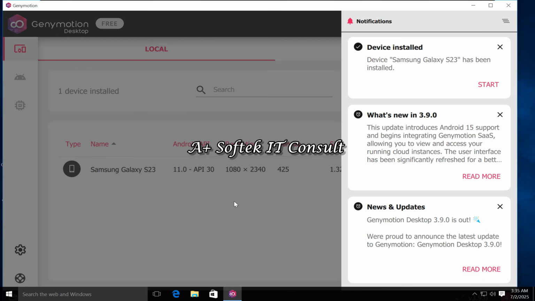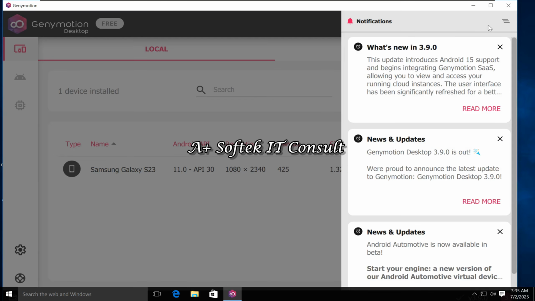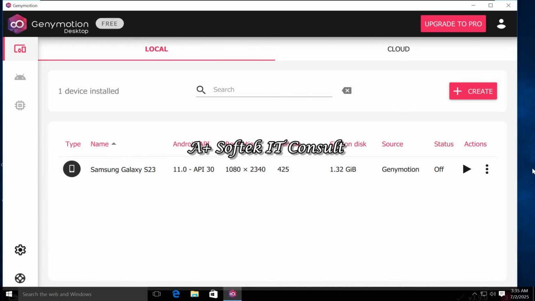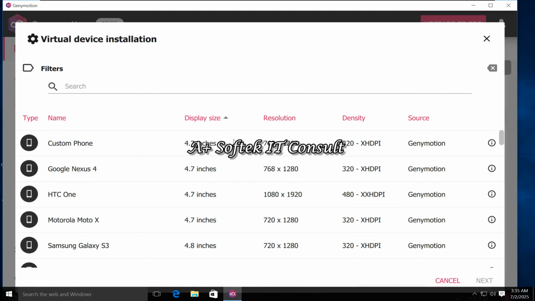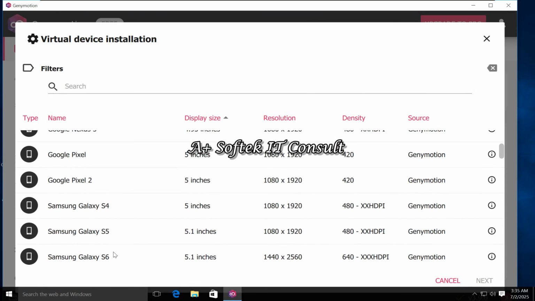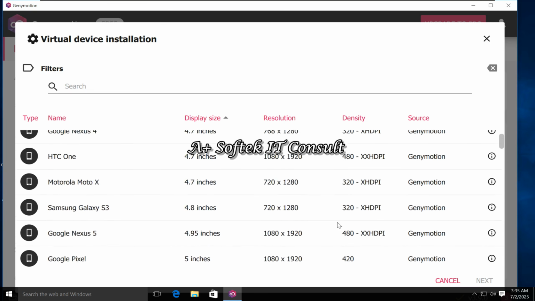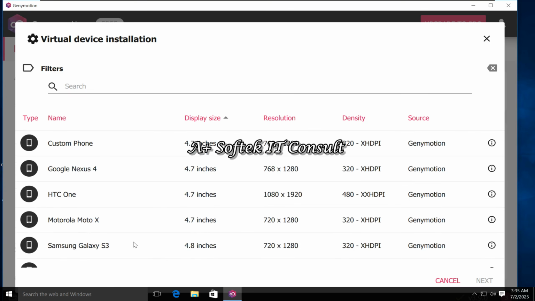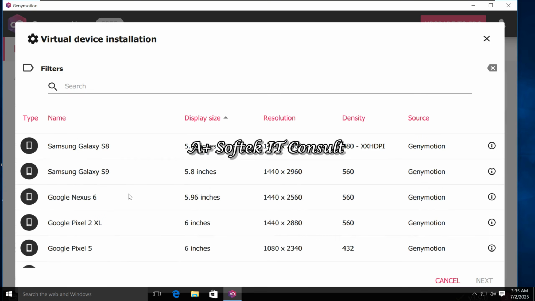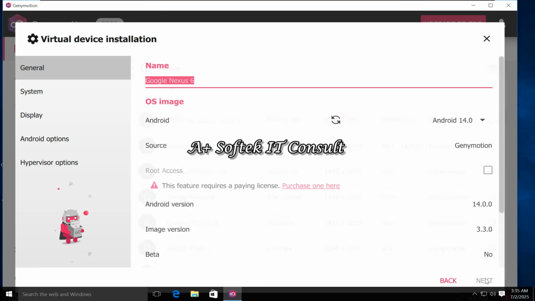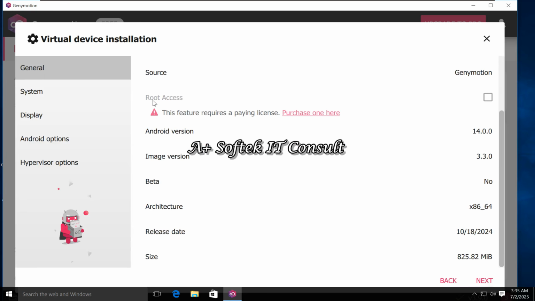So we are actually done with creating our device. So mind you, you can create any device at all that you want to. But when creating, let me tell you one particular thing about this whole thing. Assuming we are creating maybe a Nexus 6. Let's assume Nexus 6 like this. When you go in here, look at this. It says Root: this feature requires a paying license. You understand? So if you don't have a paid license, you can't have root here.